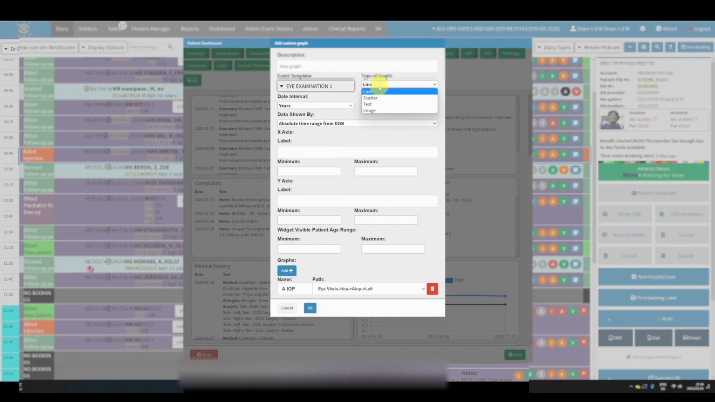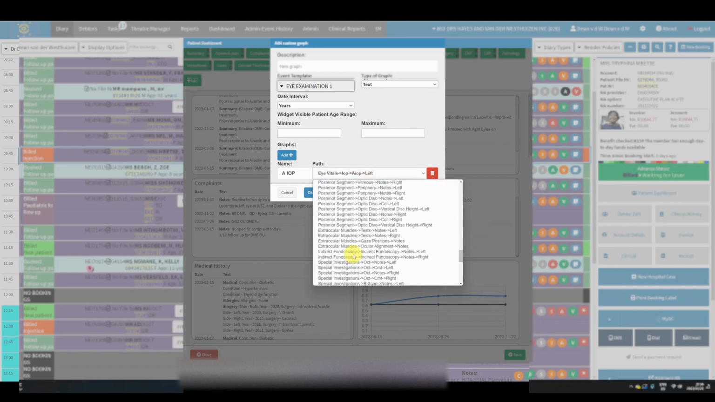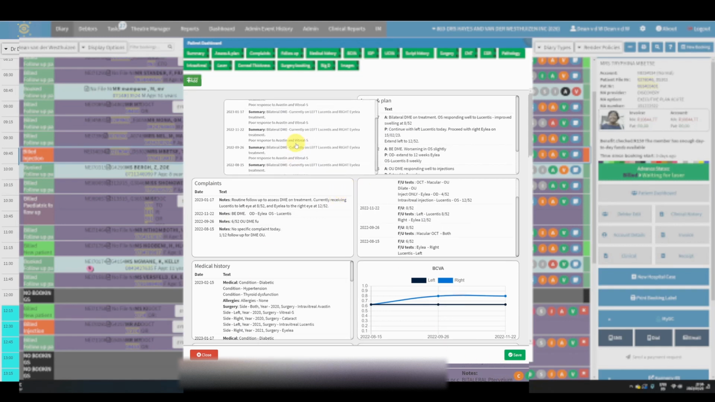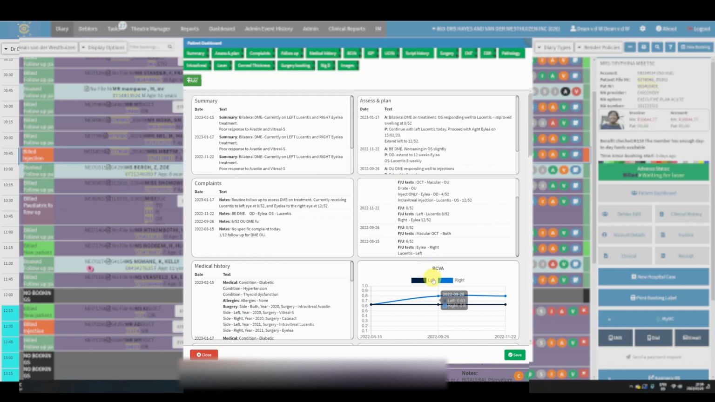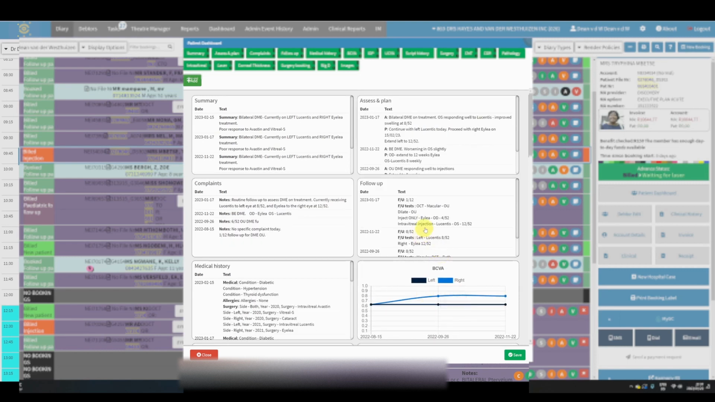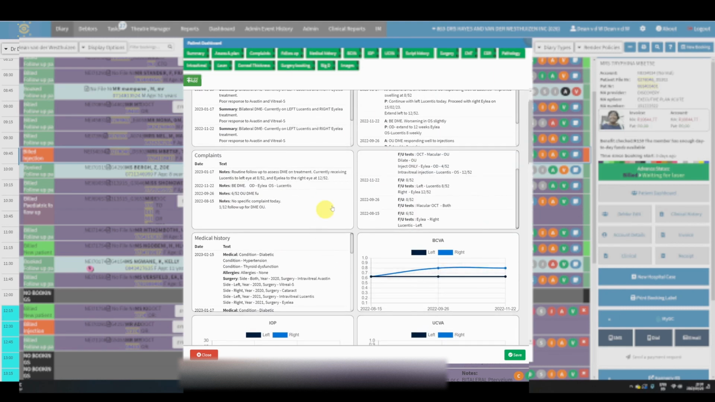That's if it's text. You can choose the text field. You'll see that it will change. It'll give you all the text-based values here that can be put into the dashboard. And so you can customize these dashboards. If you go here, you can also reorder them. So depending on where you want them, if you want the VAs and the IOPs at the top, then you can move best corrected visual acuity to the top or to the bottom or wherever you want it, and then that information will be summarized for the patient's dashboard.